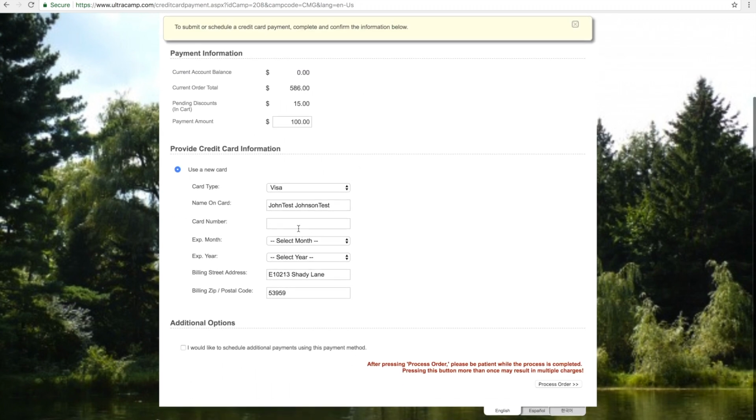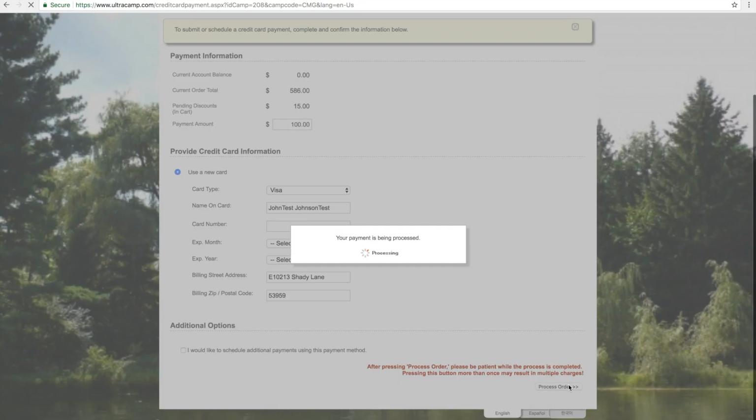You can enter your card information and all of that. I'm not going to do that for you here. You can feel free to do that with your order, and then you can process order.